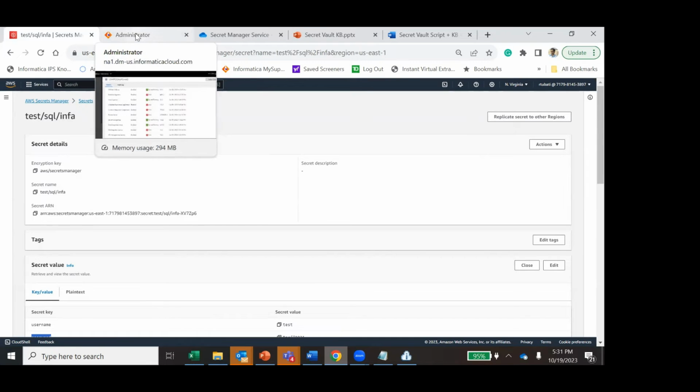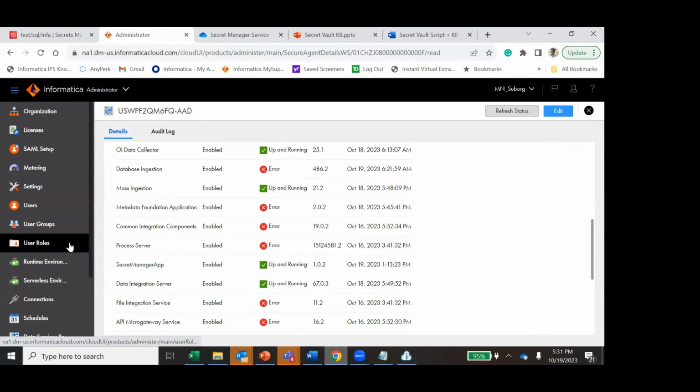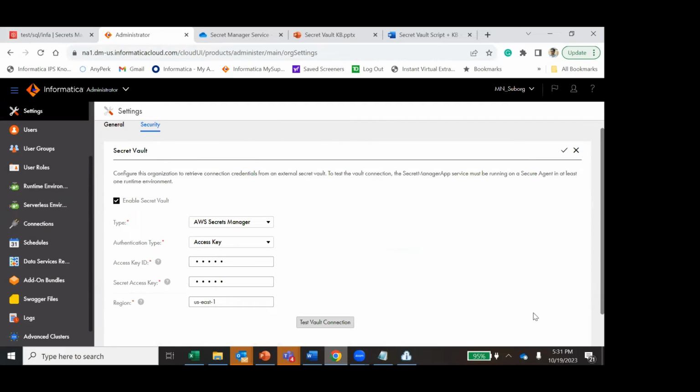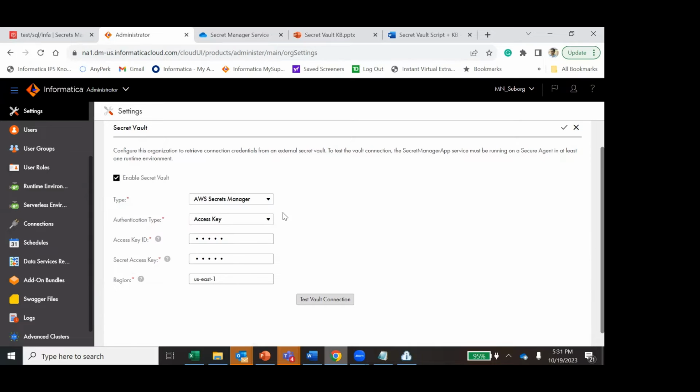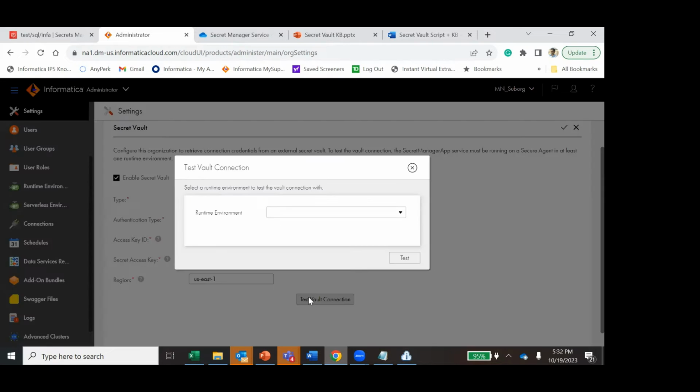So now go back to the Informatica console. Go to settings. Go to security. If you see this, in AWS Secret Manager, we have two types of authentication. One is the access key, the other one is role-based access. Here we are using the access key option. For role-based access, we need to have an EC2 instance. So once you provide the access key, secret key, and region, then test the connection.